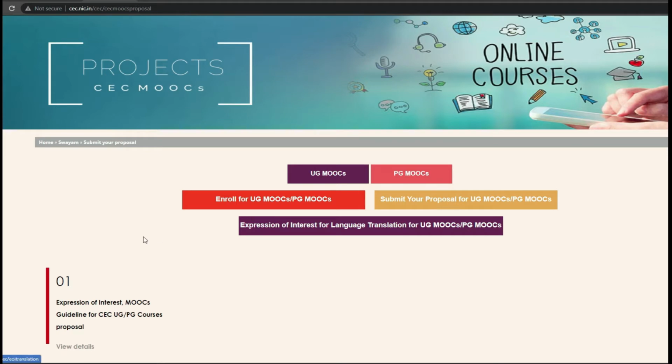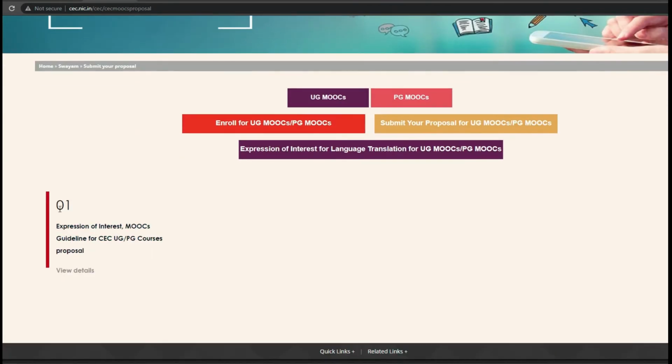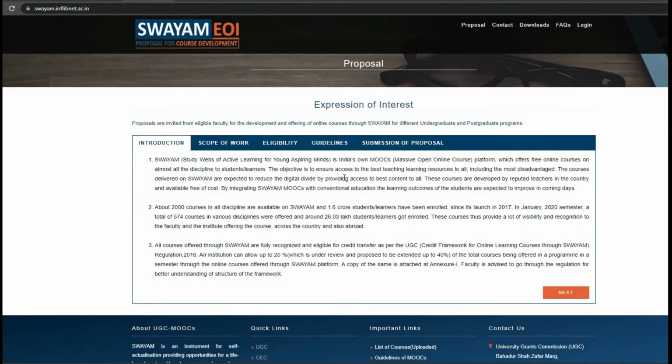After one or two attempts, this page will appear: expression of interest, MOOC guidelines, proposal, and view details. Just go to view details. When you click view details, the complete page or proforma will appear, where you have to submit your MOOC course. This is how the proposal page and expression of interest look.